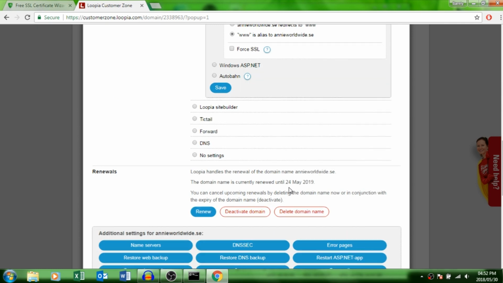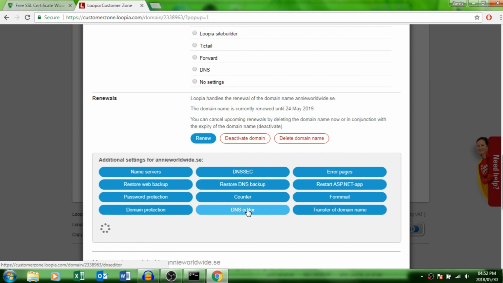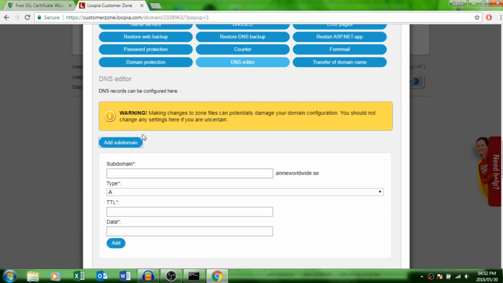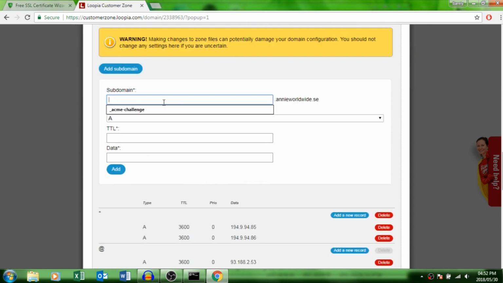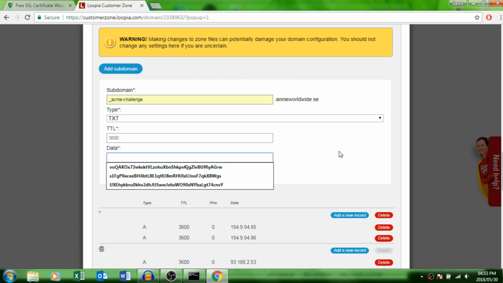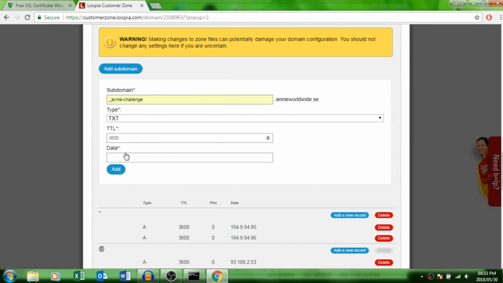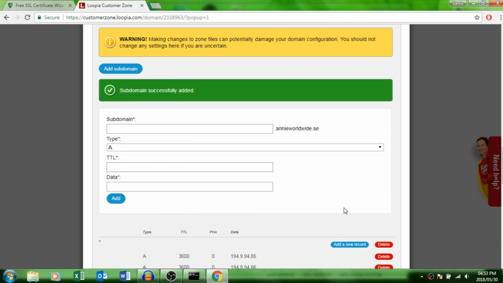And in Loopia, I go down here to my DNS editor and I add a subdomain. The subdomain is called Acme Challenge dot and your domain name. It is of type text. This TTL I will set as 3600, which is just the timeout value. And now we take this value and we copy it into data, and we go ahead and add that domain.